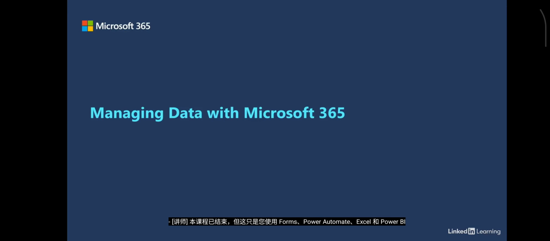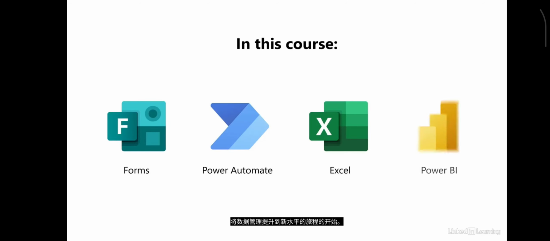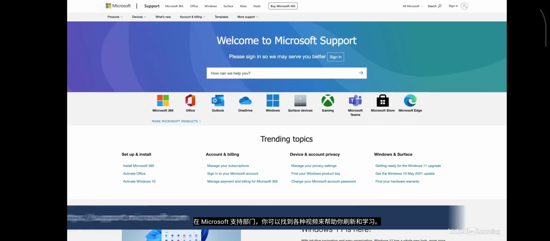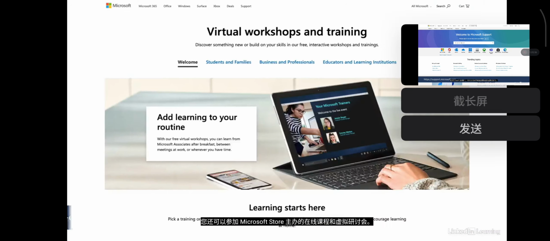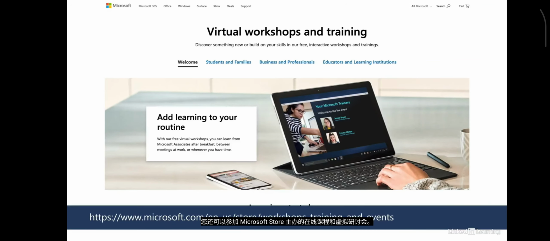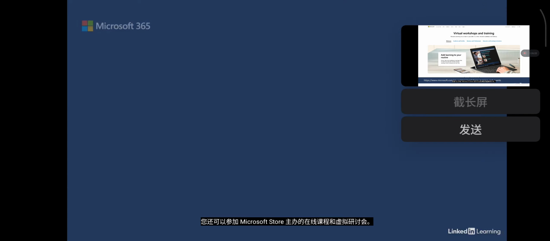We've reached the end of this course, but this is just the start of your journey using Forms, Power Automate, Excel, and Power BI to take your data management to a new level. You may want to enhance the skills you learned in this course or learn totally new technical skills as you advance. At Microsoft Support, you can find a variety of videos to help you refresh and learn. You can also attend online classes and virtual workshops hosted by the Microsoft Store.